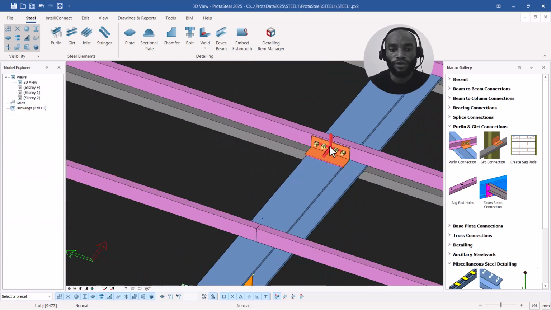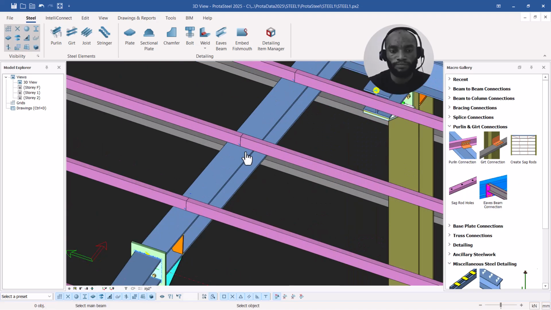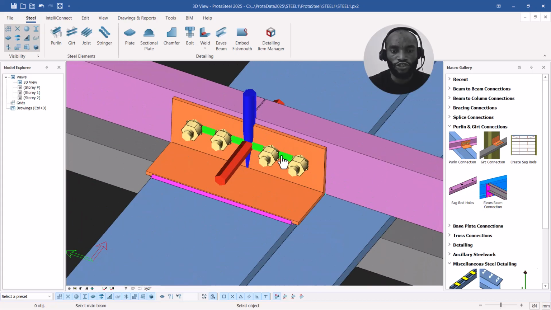So we have done this one. We can do the same for all the other ones here by clicking on this place, clicking on the primary, and then the secondary, and that will give us that. Okay, that is fine.